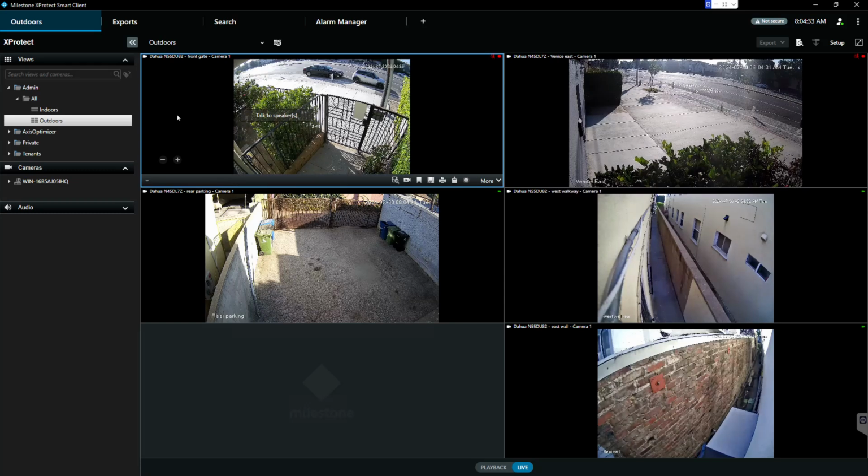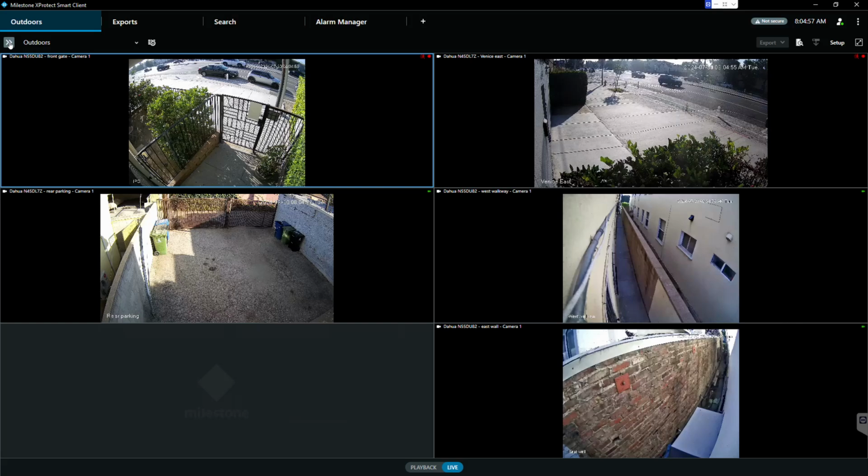So with this main view here, I'm going to go over all the buttons and layouts and what you can do with it. I have a default view of cameras that are grouped by outdoors and indoors, and I can access the views using this arrow button here. This is the view pane button. By minimizing it, I can see just the cameras alone, no saved views.